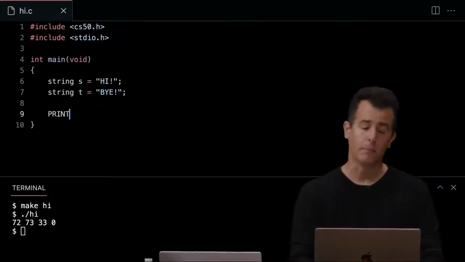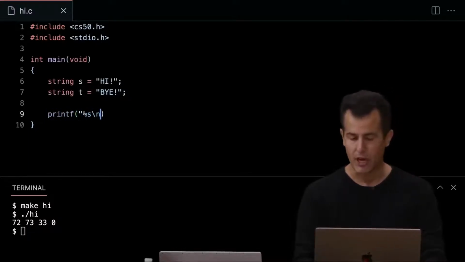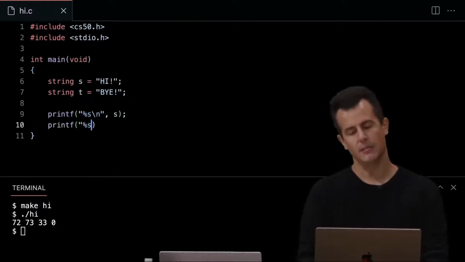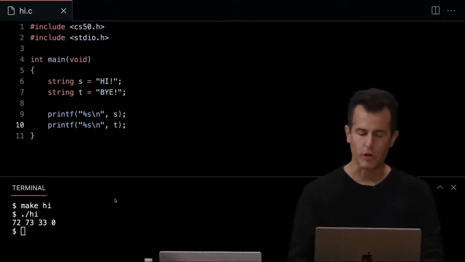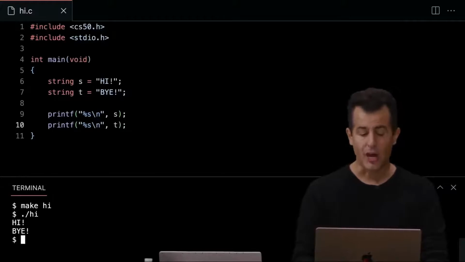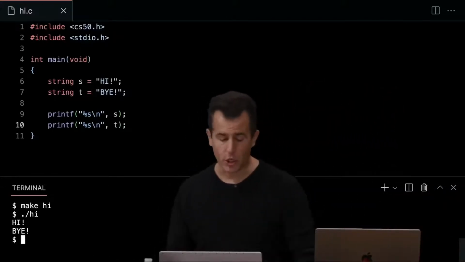And then let me just print them both out. Let me go ahead and print out %s \n comma s, and then printf %s \n, and then t. So very simple demonstration of just these 2 variables, make hi, ./hi, and of course it prints out 2 lines, one after the other. What's actually going on underneath the hood?